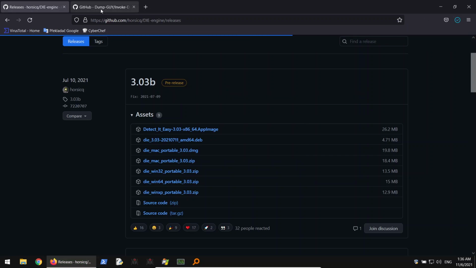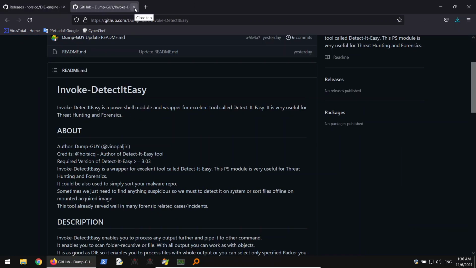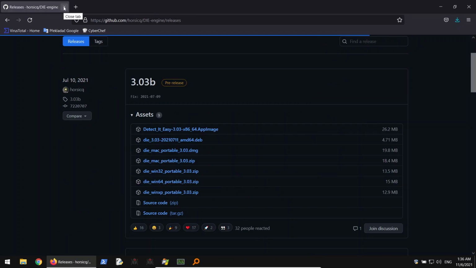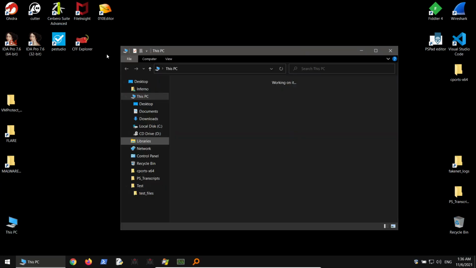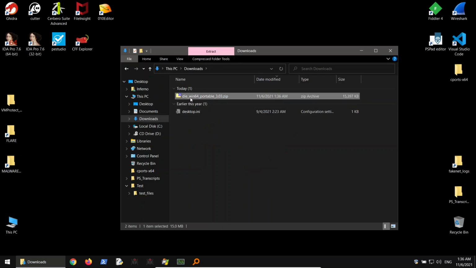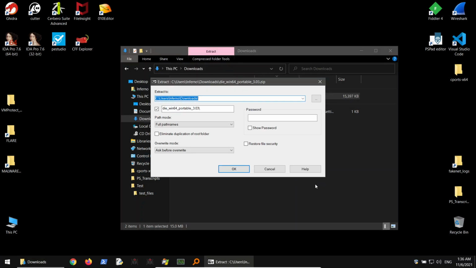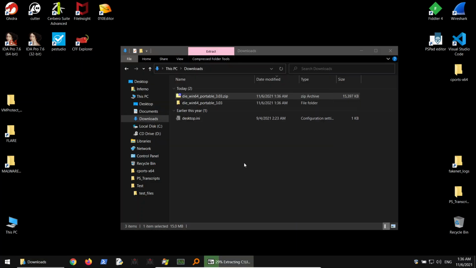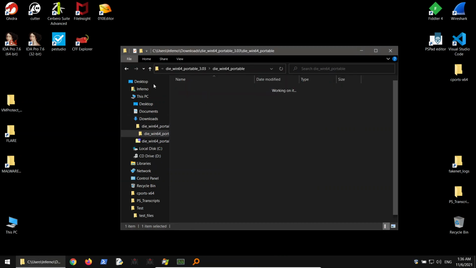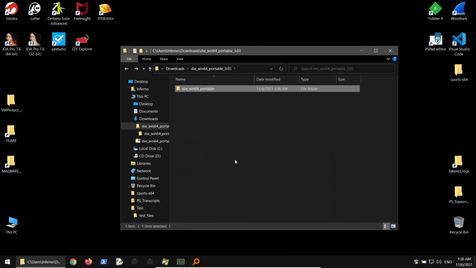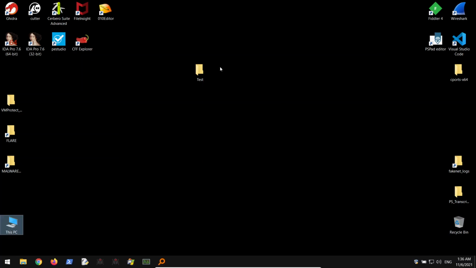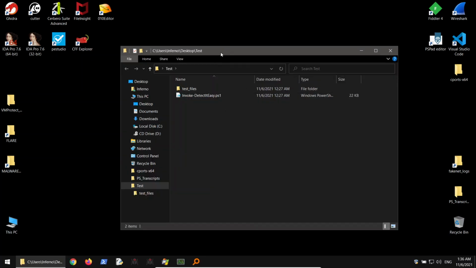Okay. Now you don't need this, and you don't need this. Go to downloads and unpack it. Extract files, okay, and it's here. So just copy the DetectItEasy portable folder and copy it to a new test folder I just created here.